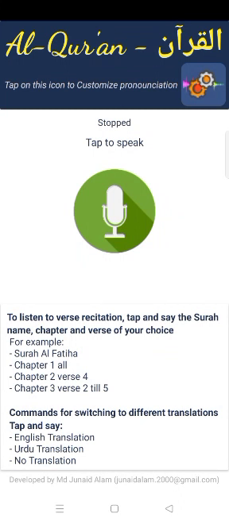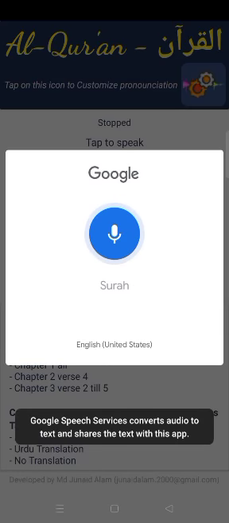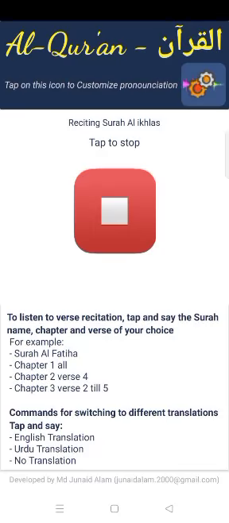So for the demo purpose, I'll take a surah which has fewer verses for a quick demo. So let me first play it in the default mode, that is without translation. I'll try out Surah Al-Ikhlas. Surah Al-Ikhlas. Reciting Surah Al-Ikhlas.